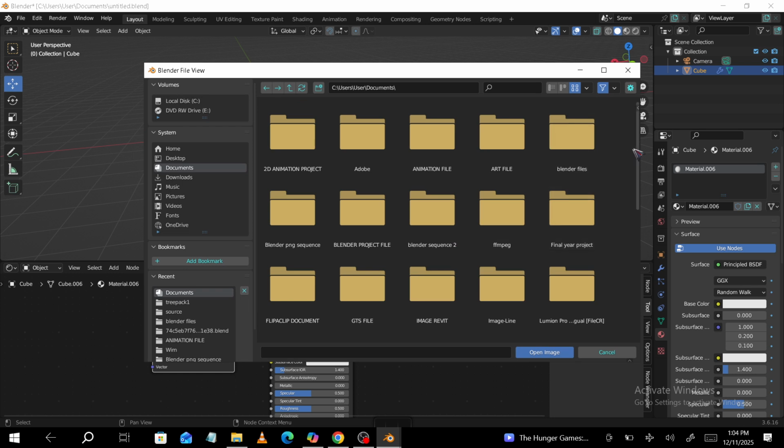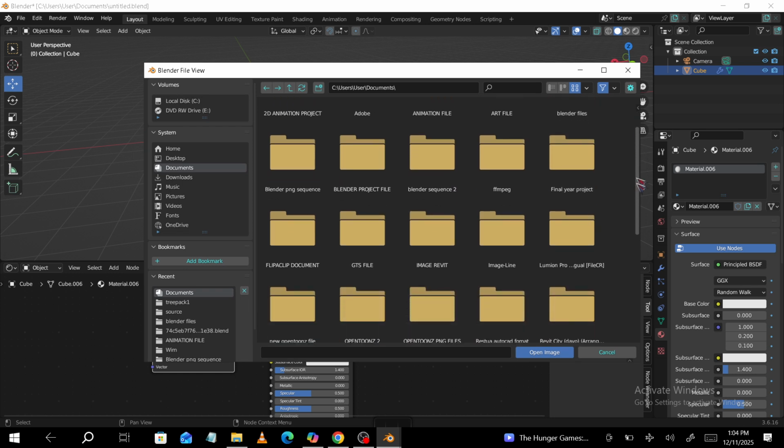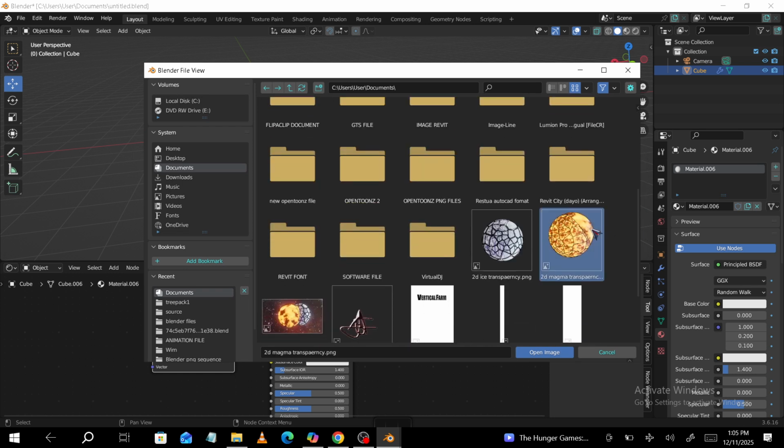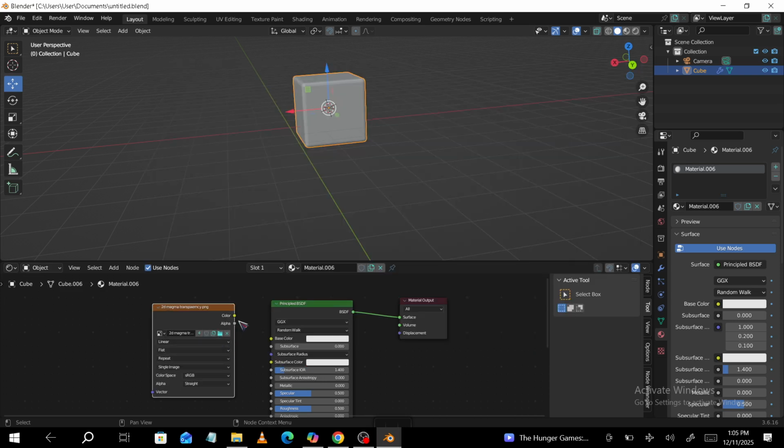Connect the nodes by dragging from the Color output of the Image Texture node to the Base Color input of the Principled BSDF. This tells Blender to use your image to define the color of the material. If you're using a standard color image, that's usually all you need to get started.